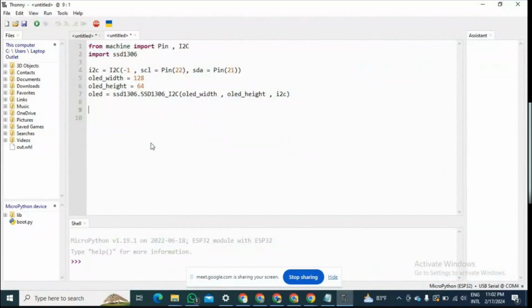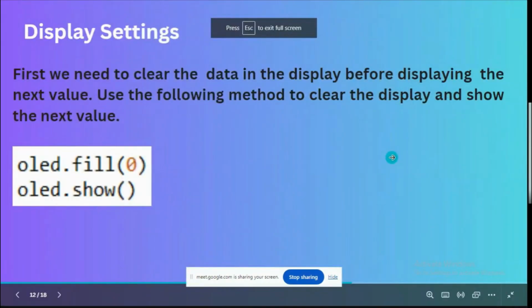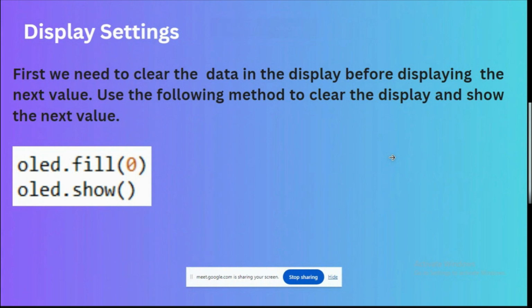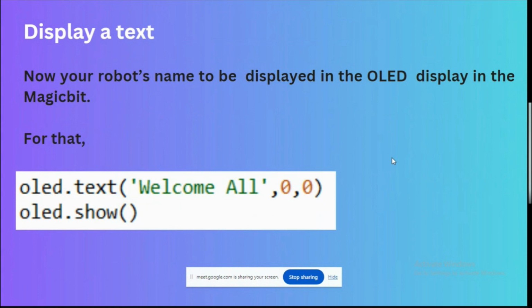So to remove whatever is on the display, we have to make OLED dot fill to 0, and to show the next value, we have to make OLED show. After erasing the things in the display, we can do the rest of the program to display whatever text we want, right?